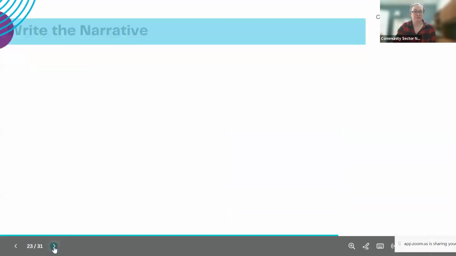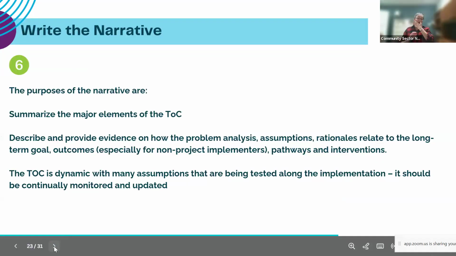skills. And then once you have all your building blocks in your theory of change, you're going to write a narrative that summarizes the major elements of it, where you go on to provide the evidence on the problem analysis, what assumptions you've made, what rationales you've made, and how those all relate to the long-term goal and outcomes, and the pathways and interventions along the way.